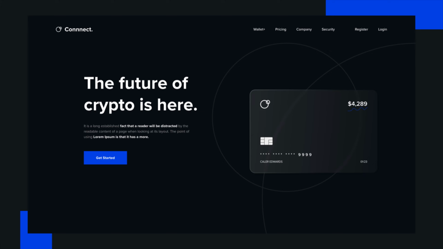In today's video, we're back in Adobe XD for another web design tutorial. Today we're creating a crypto themed website with a nice glass morphism card on the right. So I think it's a pretty cool looking design. So let's go ahead and get started with today's Adobe XD tutorial.